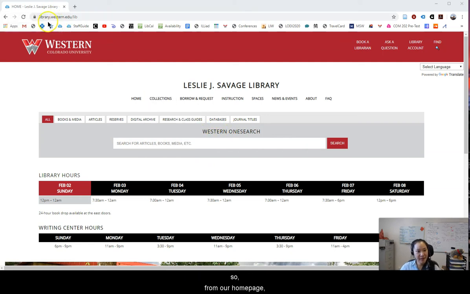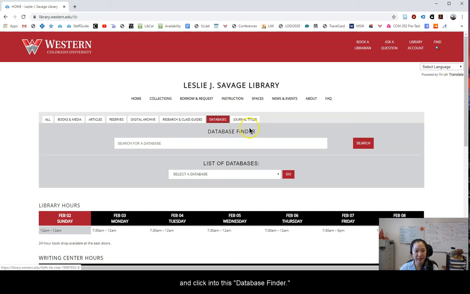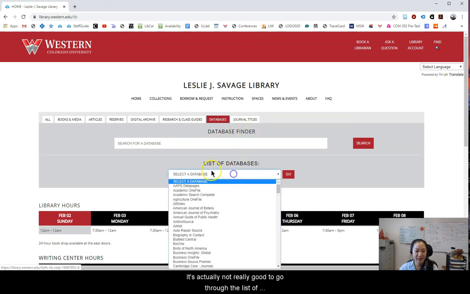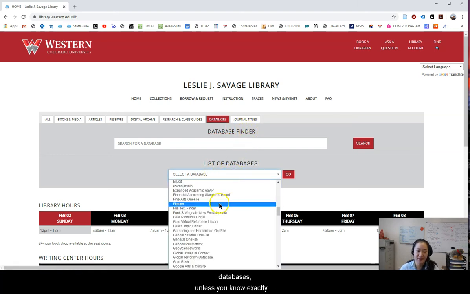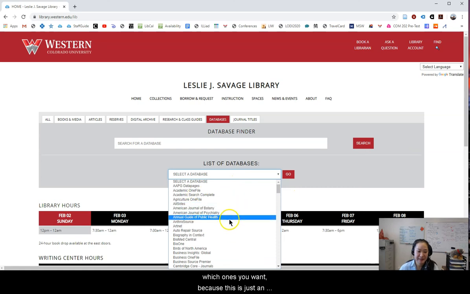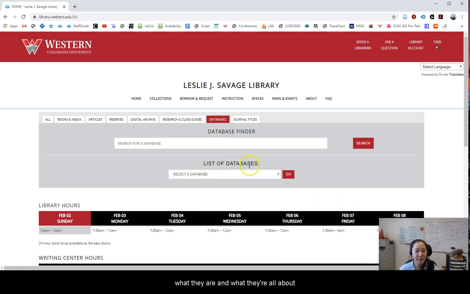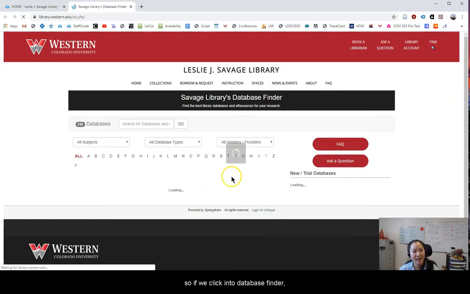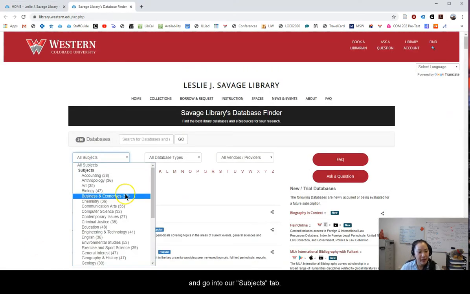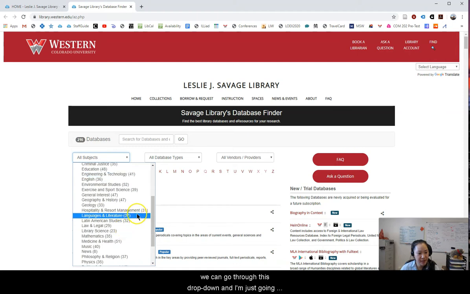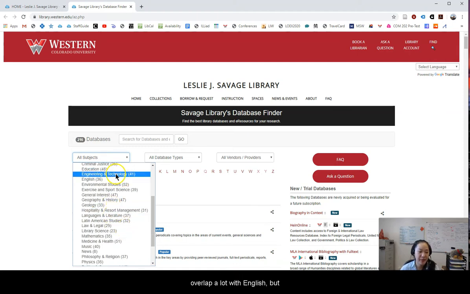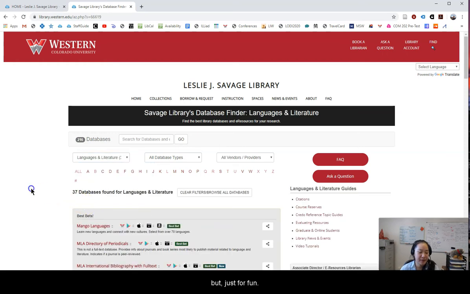So from our homepage, library.western.edu, we're going to go down to databases and click into this database finder. It's actually not really good to go through the list of databases unless you know exactly which ones you want, because this is just an alphabetical list and doesn't tell you anything else about what they are and what they're all about. So if we click into Database Finder and go into our Subjects tab, we can go through this drop down, and I'm just going to do languages and literatures. It's going to overlap a lot with English, but just for fun.